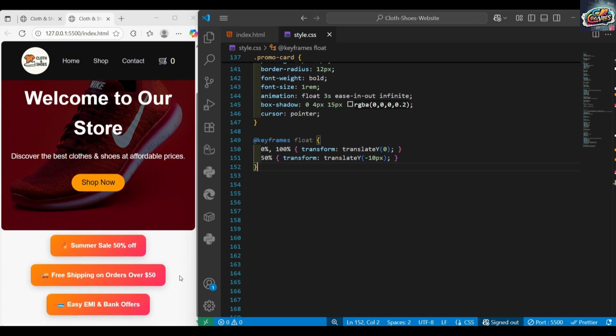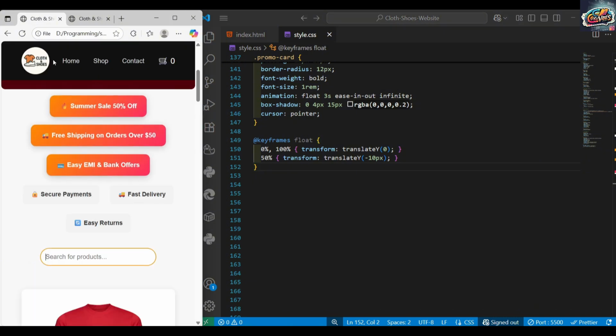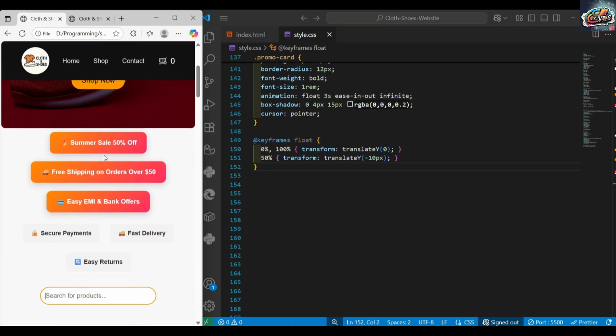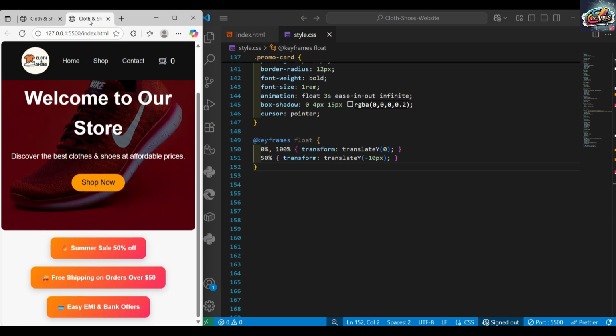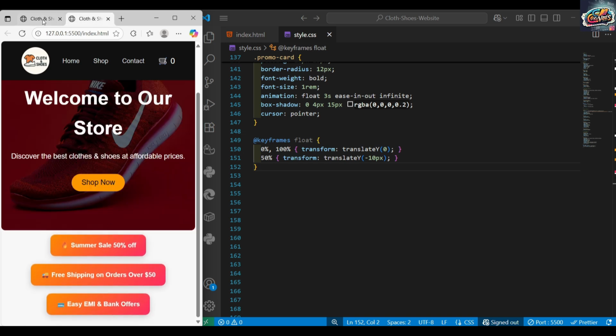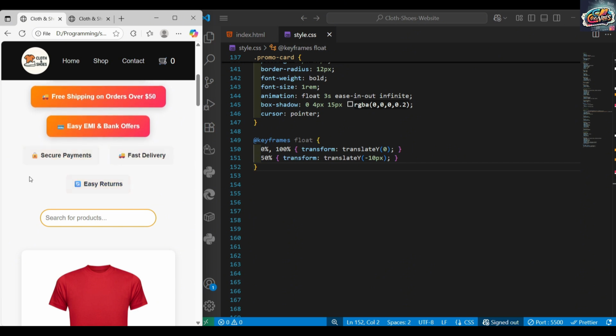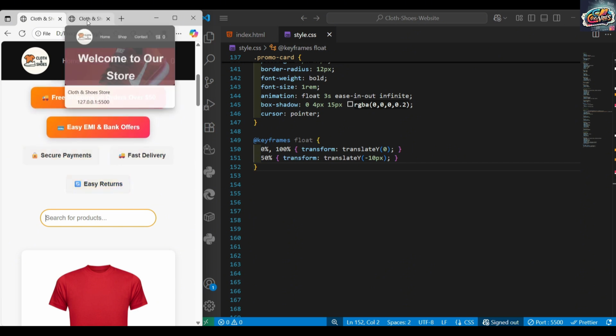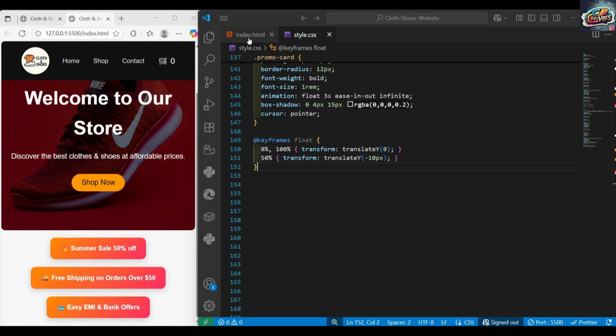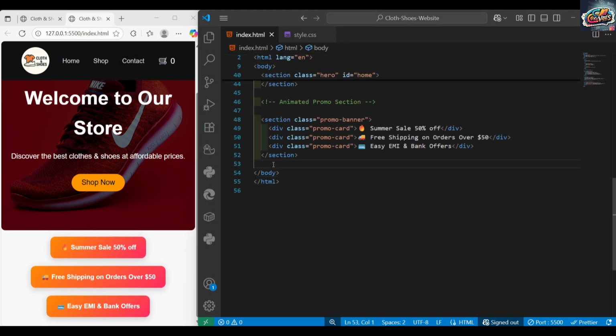Let's quickly check our design. Yes, it looks just like the one we wanted. Now, what's our next element? It's the Trust Badges section. Let's jump into our HTML and add it.